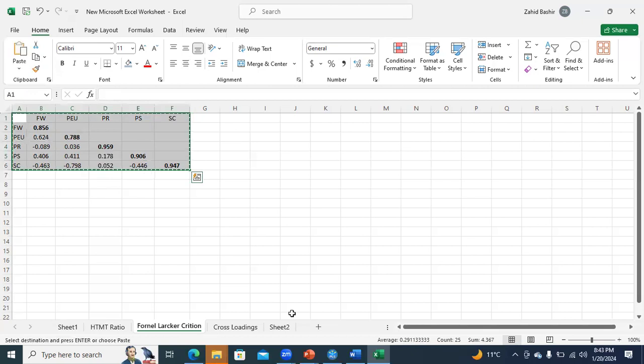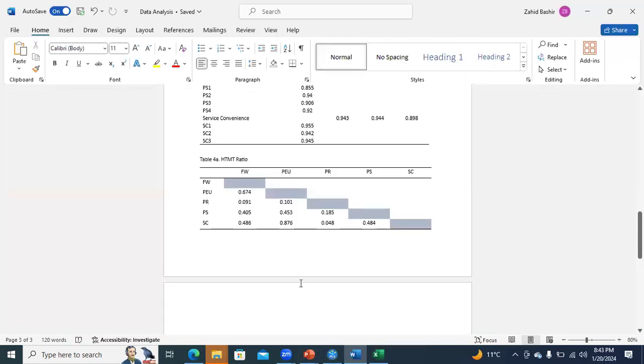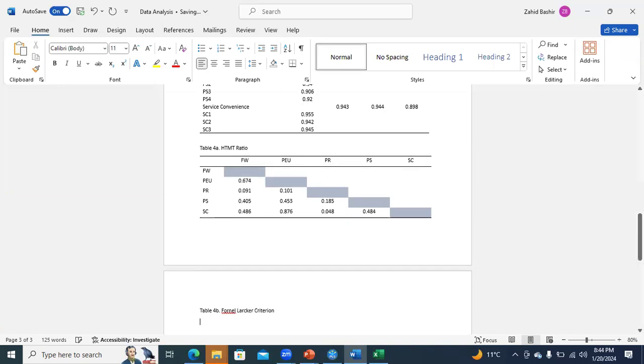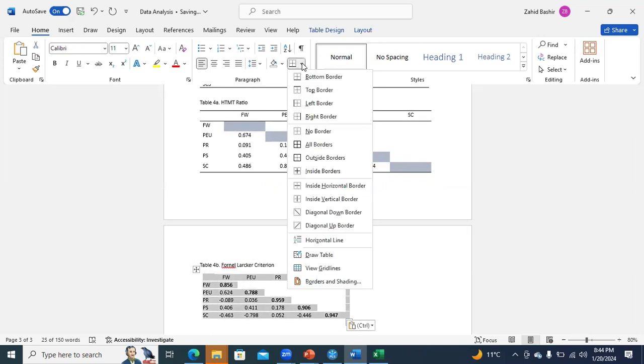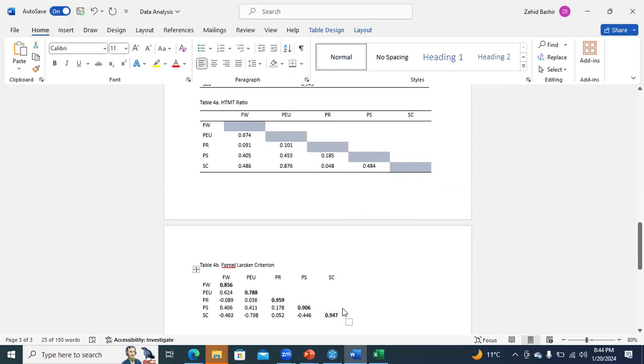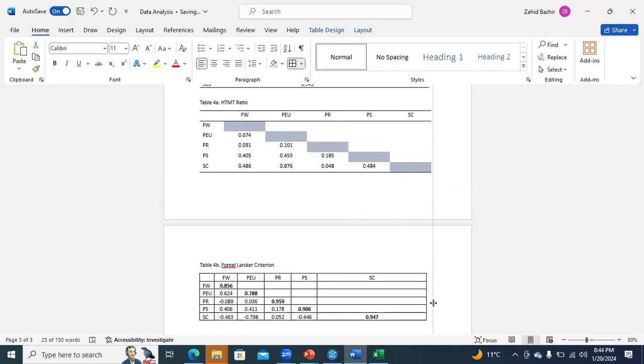You need to copy this table from here and you need to put this table here as, you can say, table 4B, Fornell-Larcker criterion, and you need to put the table here. Select the table, go to the all border, and then you need to adjust this table first like this.